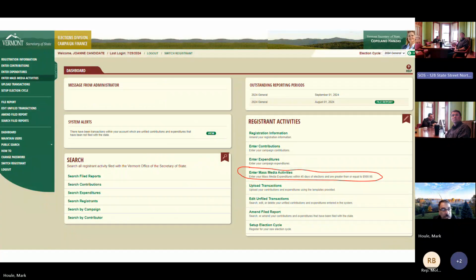Okay, now the mass media activities. So if you have mass media activities over $560 or more, you're supposed to report them within 24 hours is the rule. If it's within 45 days of an election, and right now we are, whether it's primary or general election, so we are what, 16 days from the primary. So you'd be reporting that now. So if you bought $600 worth of radio time or sent out $1,000 in postal mailings, if you did any mass media report, $560 or more, you need to file that within 24 hours.